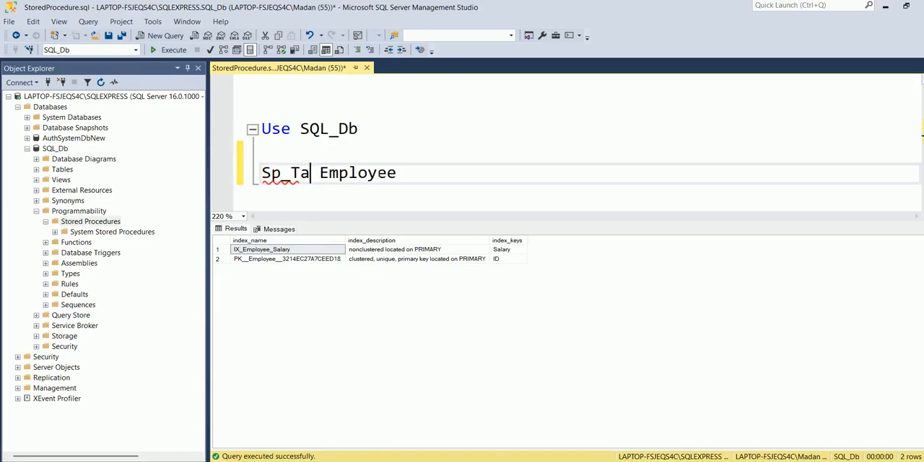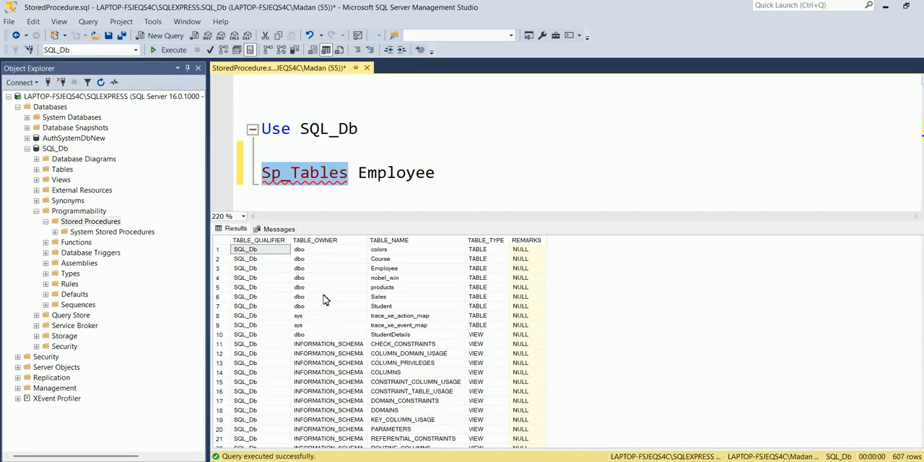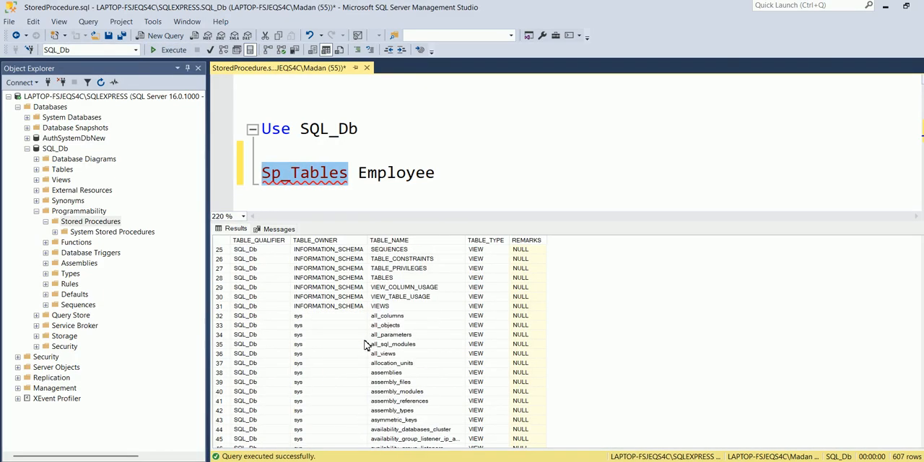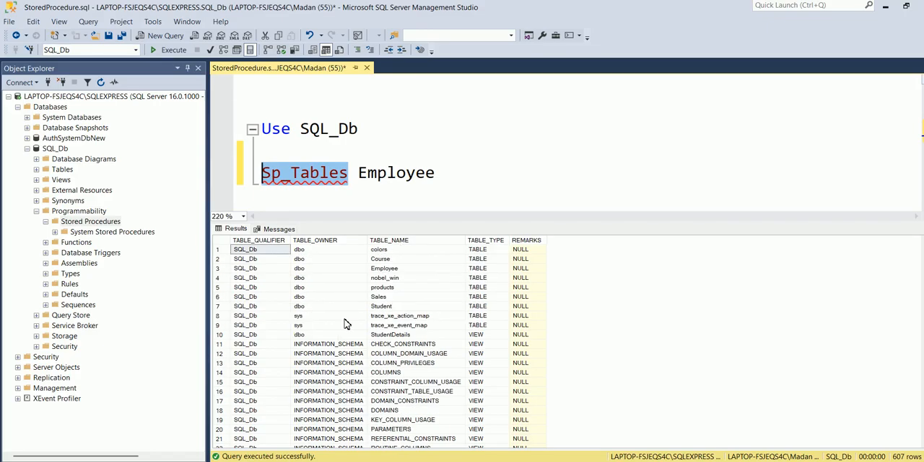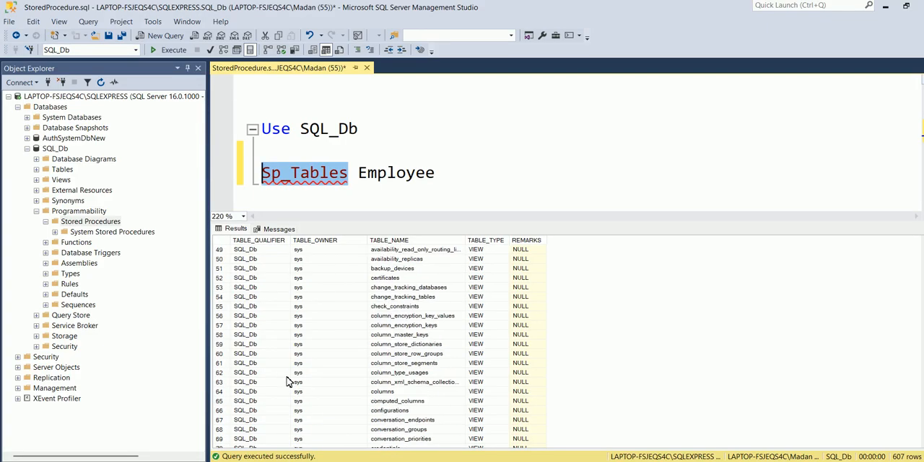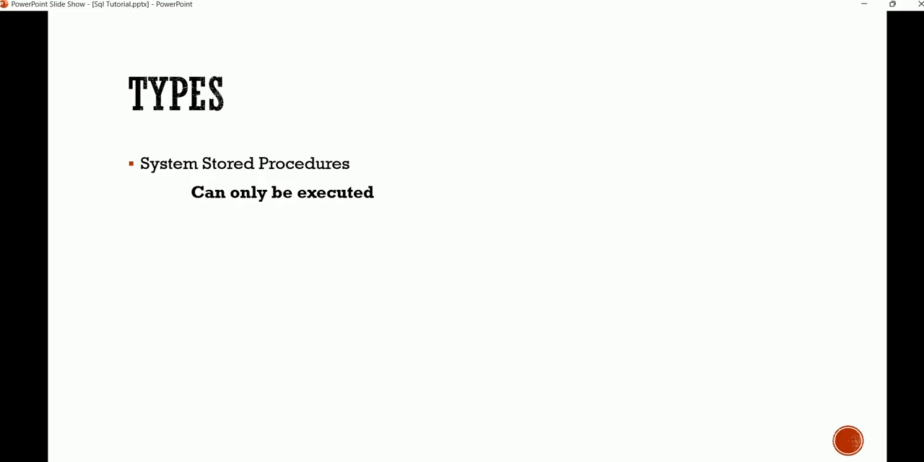Another one is sp_tables, which will show us the table names, their types and other details. So this is nothing but a system stored procedure.